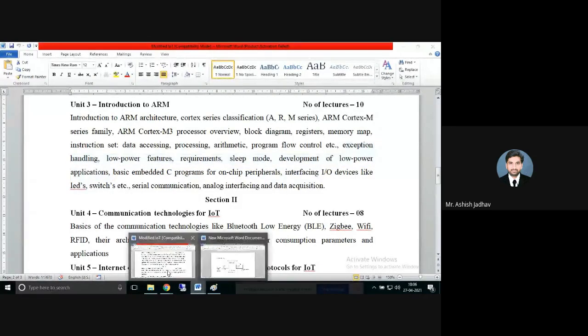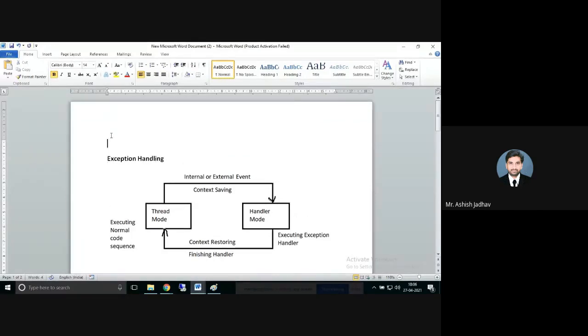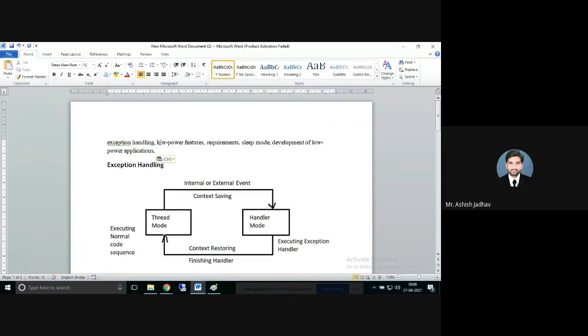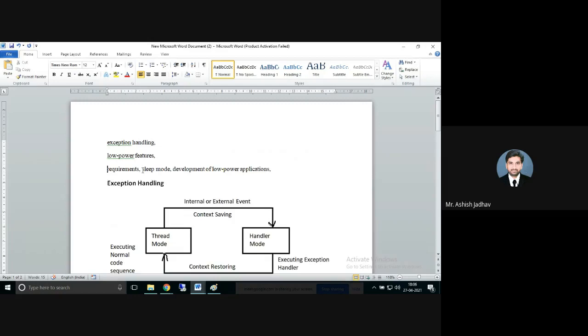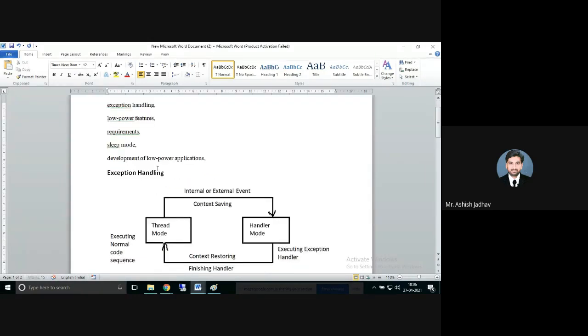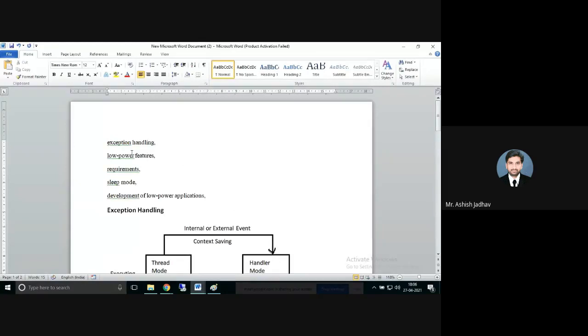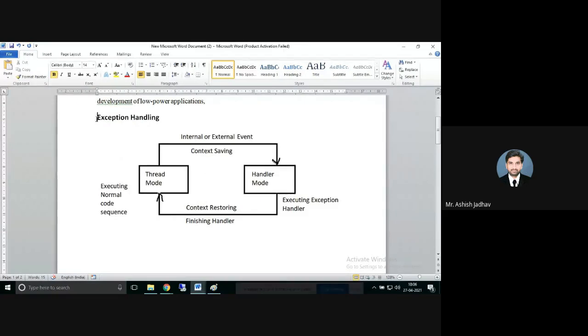These are the things that I'm going to discuss today. Let me copy this and paste it here so that you have this agenda in mind: exception handling, low power feature requirements, sleep modes, and development of low power applications. So let's begin with the first point.